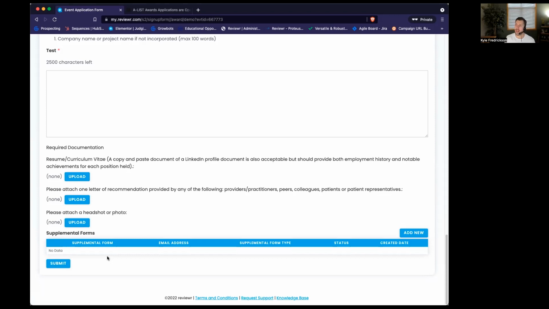So the next thing we're going to look at is the administrator command center and some of the tools that you will be using to manage the logistics of these different types of programs.